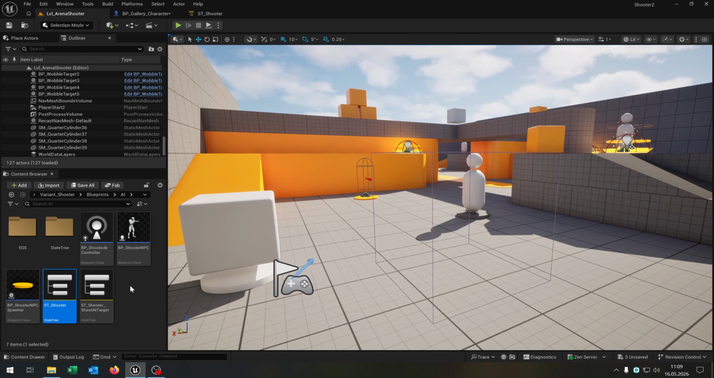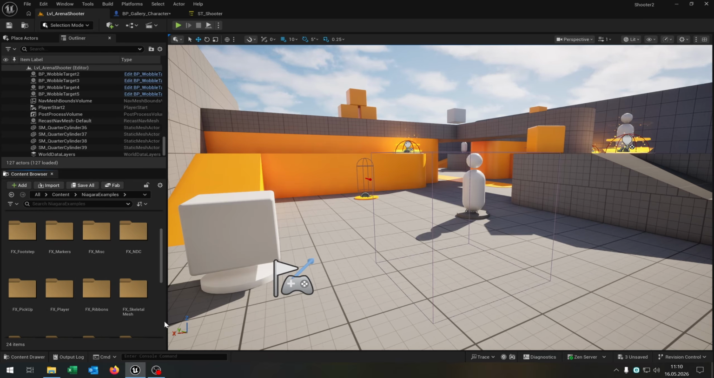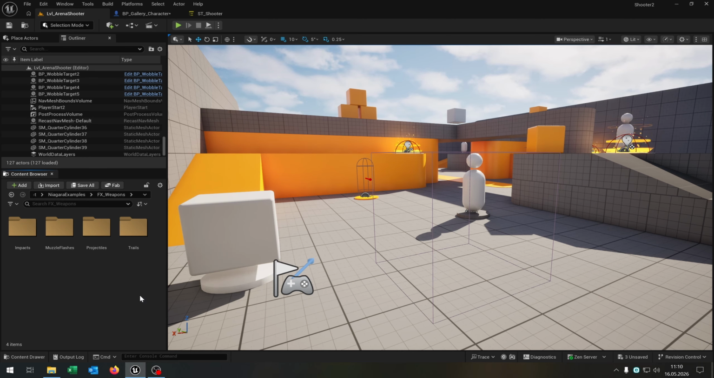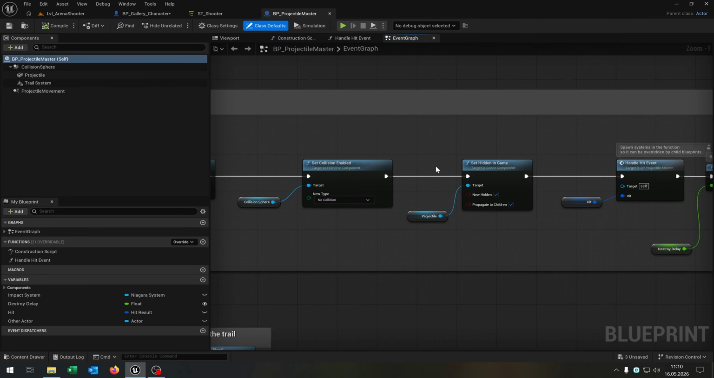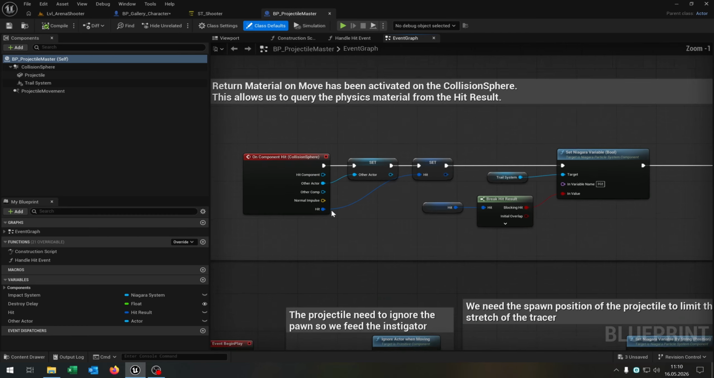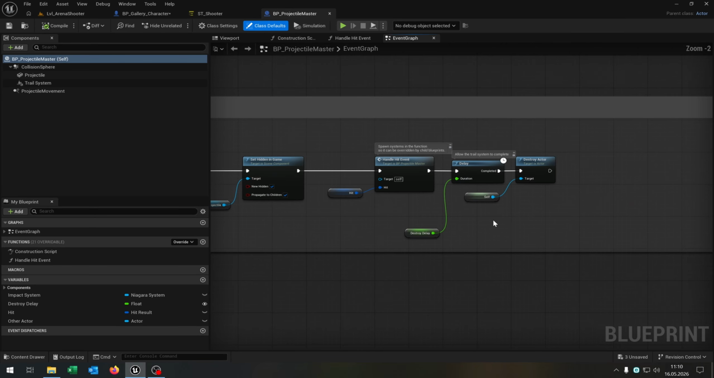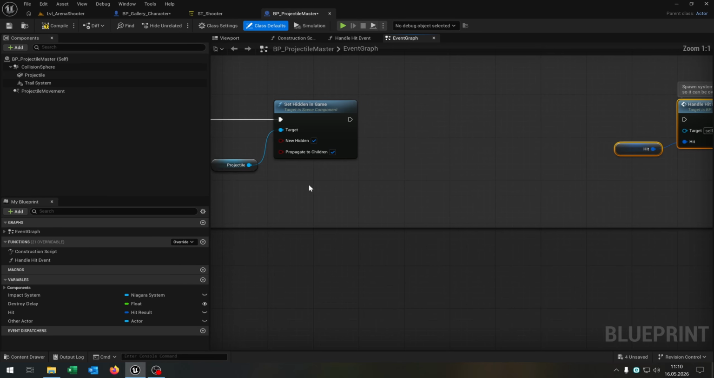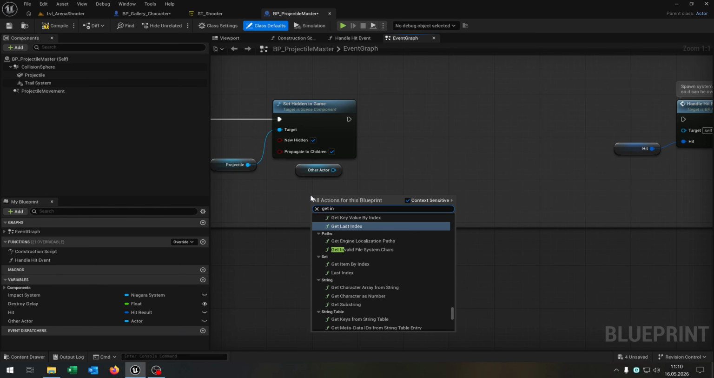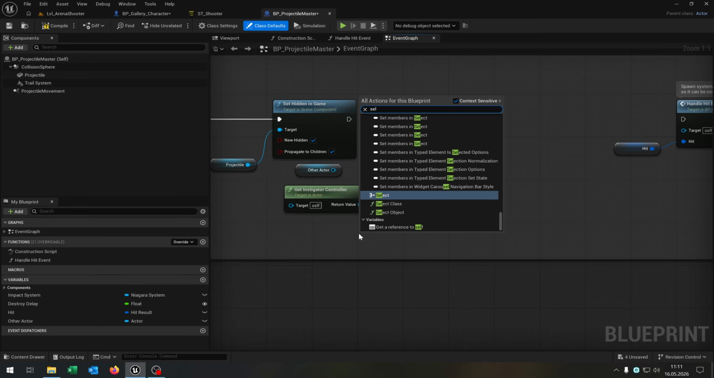Next, we want to deal some damage. For that, we go back to our Niagara examples, FX weapons, projectile, projectile master. And here we have the event graph with the on component hit. Let's go back here where we handle the hit event. We can pull this out a little bit and unplug this. Then we take out the other actor. We get the instigator controller. And we need a reference to self.